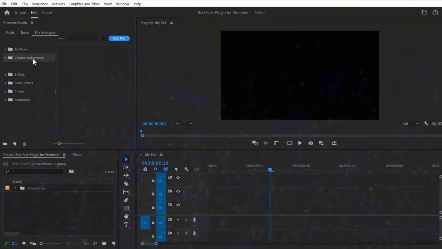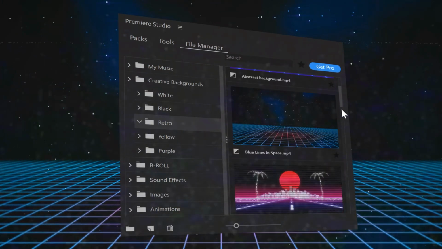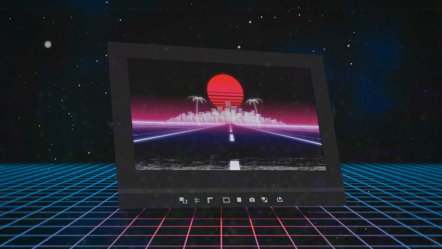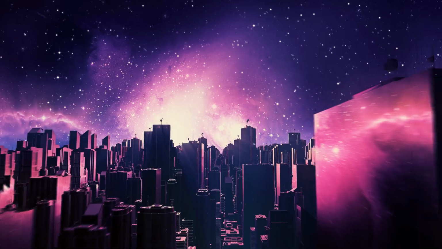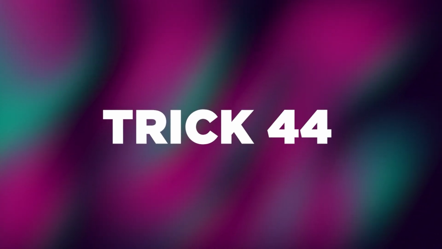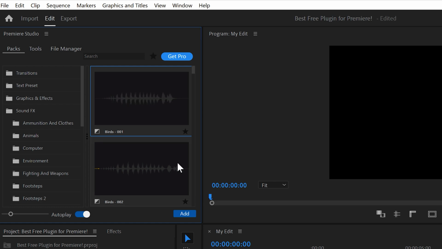In this plugin, you have access to an amazing file manager that you can use to access and manage all your files directly from within Premiere. This alone is something you can't get for free anywhere else. On top of that, you can get amazing transitions, text presets, graphics, effects, and even sound effects that you can import with the click of a button. But more about that later.